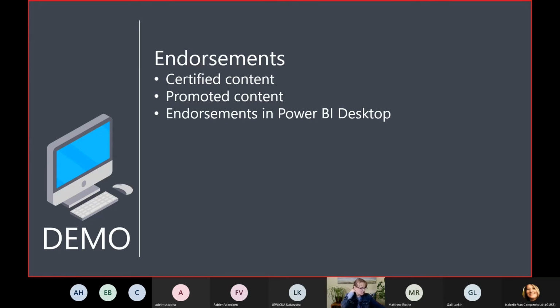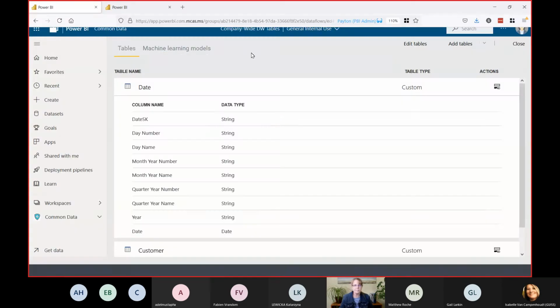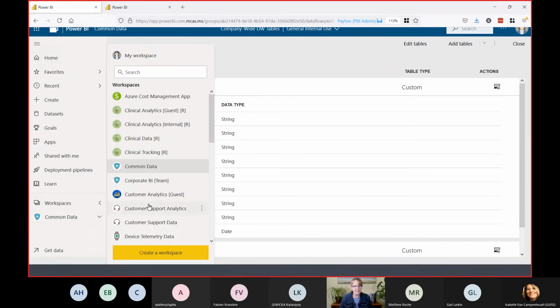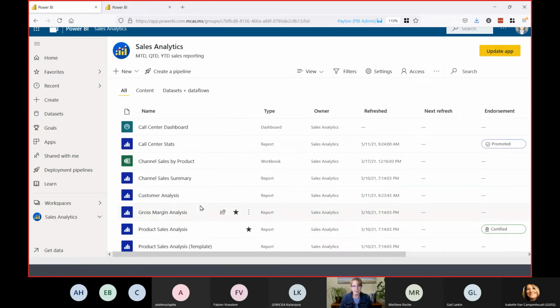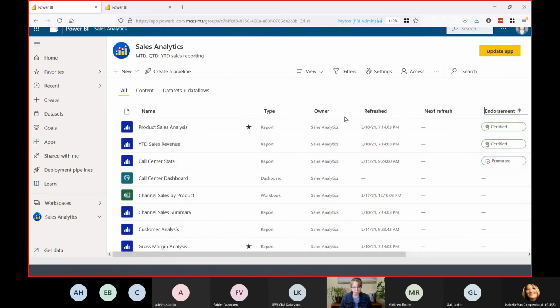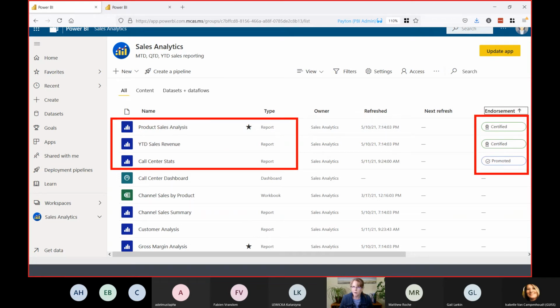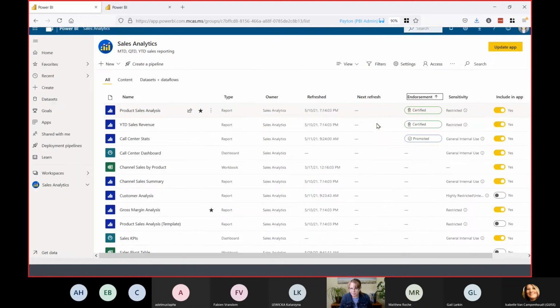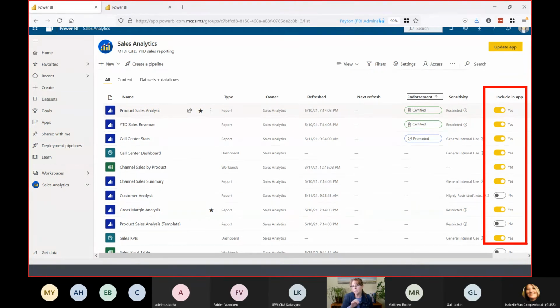So what I'd like to do is show you a couple things in demo mode here. Let me go back to my sales analytics workspace. And if I sort, I've got 3 different reports. 2 of them are certified and 1 of them is promoted. Call center stats is the one that's promoted. But if I reduce my resolution here a little bit, the other thing I want you to notice is there's a whole bunch more yes flags for what's going to be included in the app than what's set to be endorsed at an individual level.